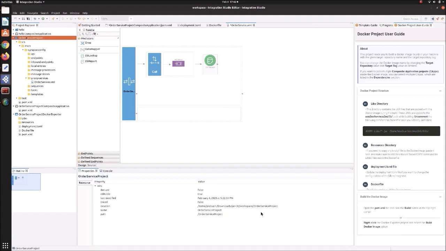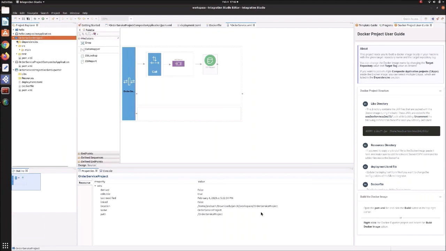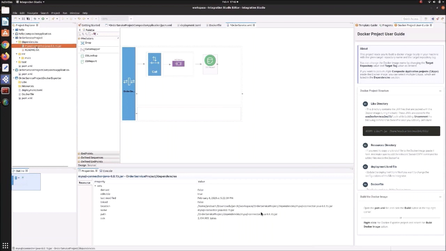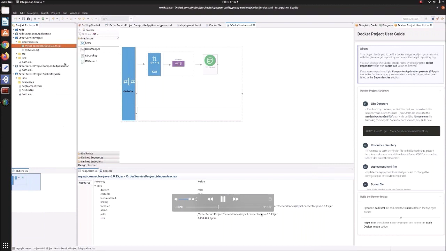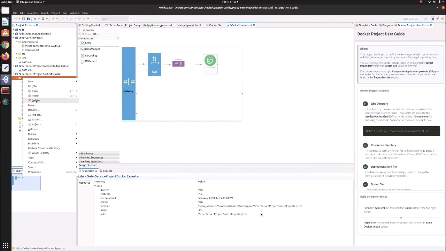So once we download the client jars using the configure option in the DB report mediator, it will basically download the client jar onto your workspace. So if we refresh the project, you will get a new directory called dependencies with the relevant jar. So you can simply copy from there and paste it in the libs directory of our Docker project so that it will be applied to our Docker image.